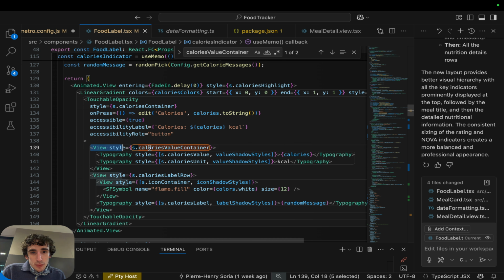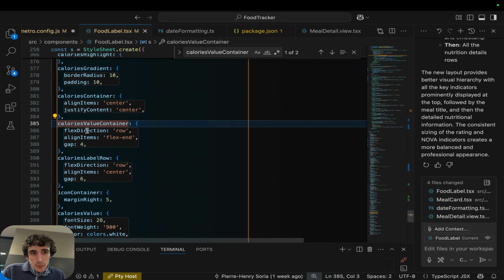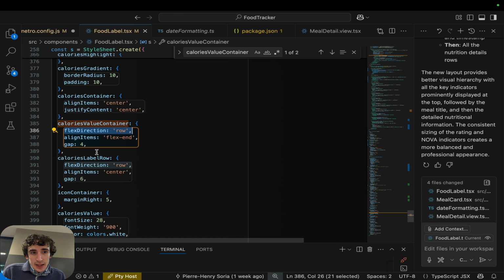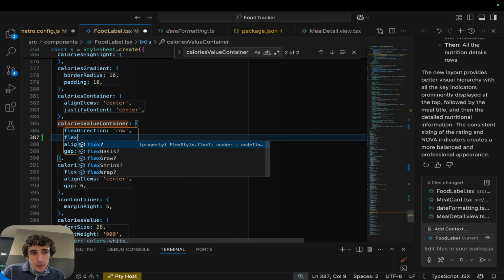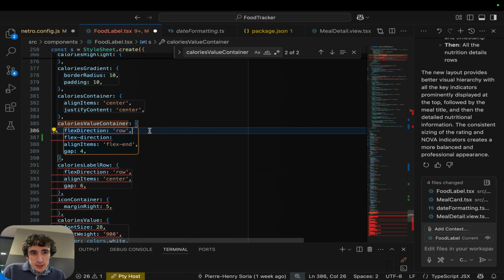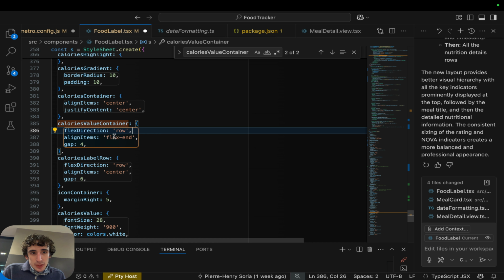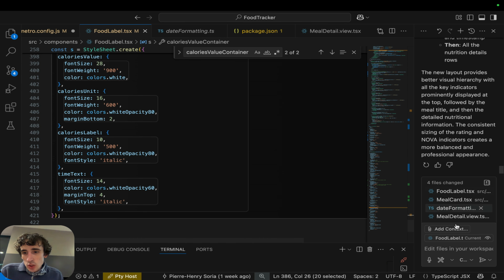I have here a view block, and I use the calories value container. And inside, again, I have the flex direction. So normally in CSS, the rule would be flex-direction. But in React, we would just have it as camel case this way. And so that's all the changes.